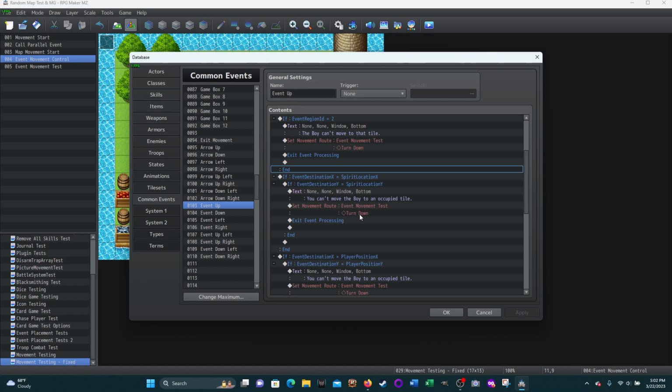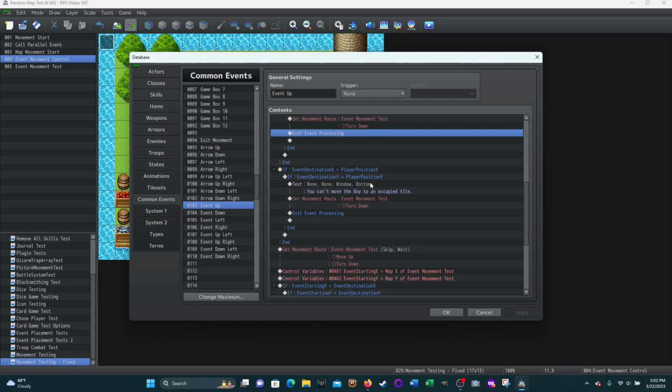And then it sets your movement to down, just like it did up here to move you. You turned up, now you're turning down. And then it exits event processing. Then it does its third check, just like in the previous part one tutorial. It's going to check if event destination X is equal to player position X, and if event destination Y is equal to player position Y, you're trying to move to the same tile as the player. You can't do that. So, nope. Turn back down, exit the event processing, go back to the parallel event, pick a different arrow.